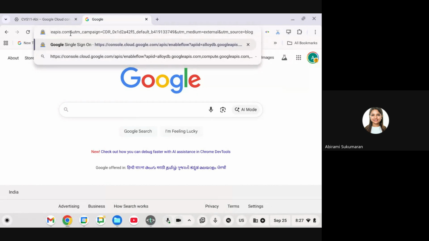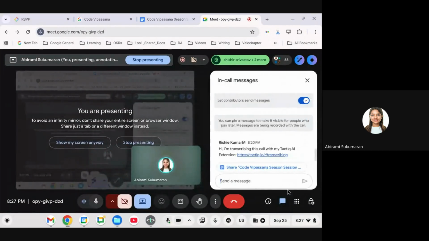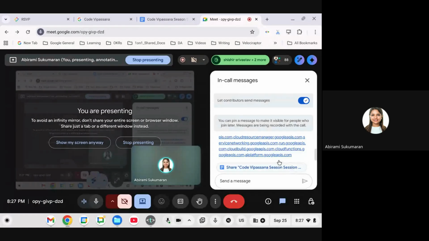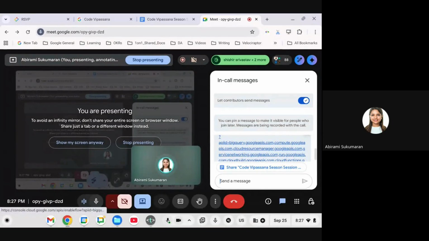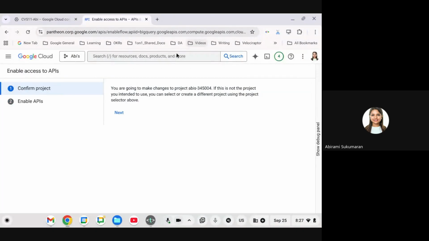Again, from the link, remove all the unnecessary UTM parameters. Just take those out. And one small change: in the API list, it says AlloyDB. Instead of that, just change it to BigQuery, and hit enter. I'll paste this link in the meeting chat. Please use that. Otherwise, it's not an issue. You'll anyway open BigQuery and you can enable it at that point. But this is required if you have not enabled these APIs in the past.